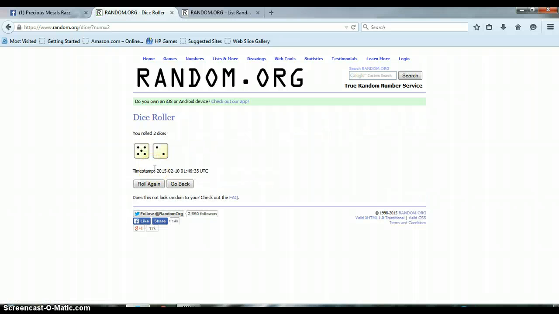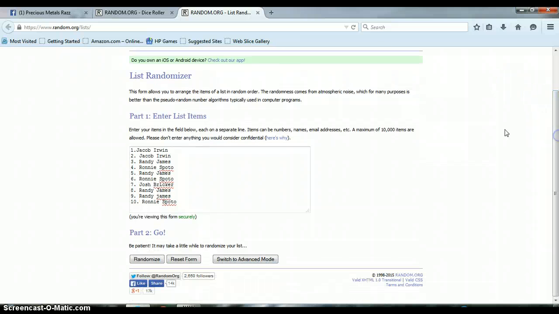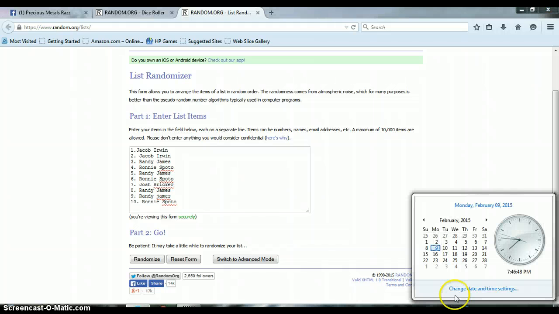All right, we got a 5 and a 2 for a total of 7. Let's randomize our list 7 times. Again, the list has not changed. 10 items, Jacob on top, Ronnie on bottom. It is still 7:46. Let's begin.